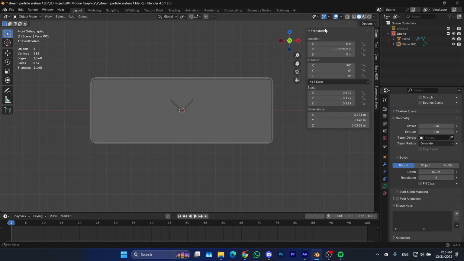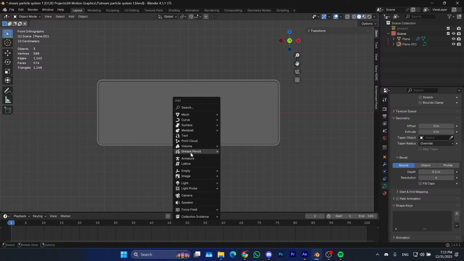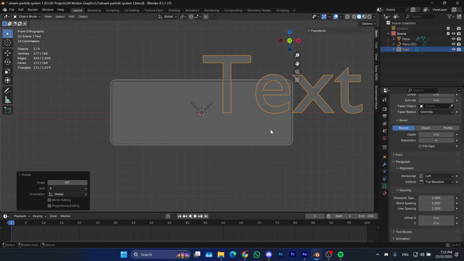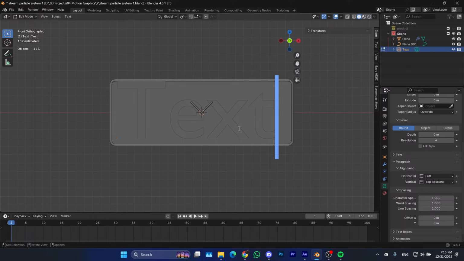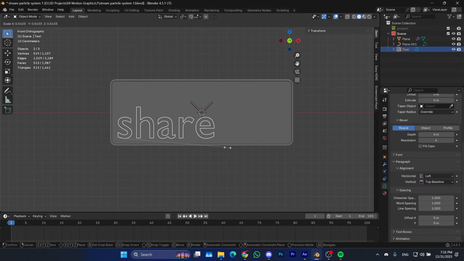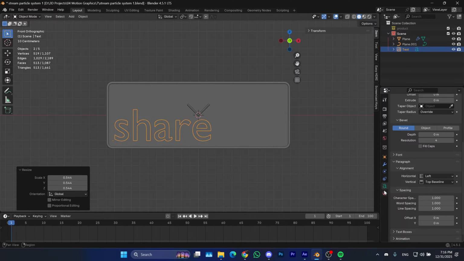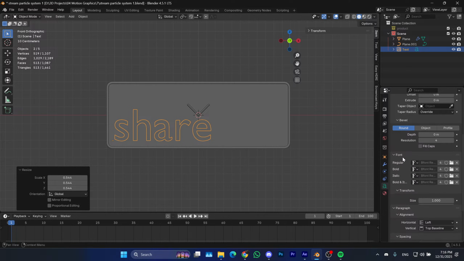So, let's just do a quick blockout for the word share, because that's the word that's gonna be on this button. So like this, and we scale it down. If you want to change the font, you can easily go here in the text settings and click on font and choose if you want that font to be regular or bold or italic or bold and italic, whatever you like.